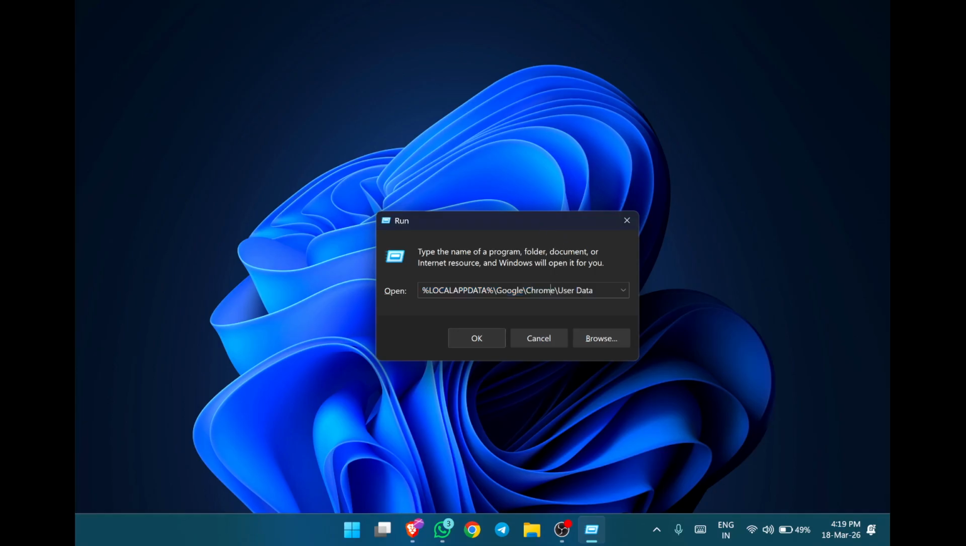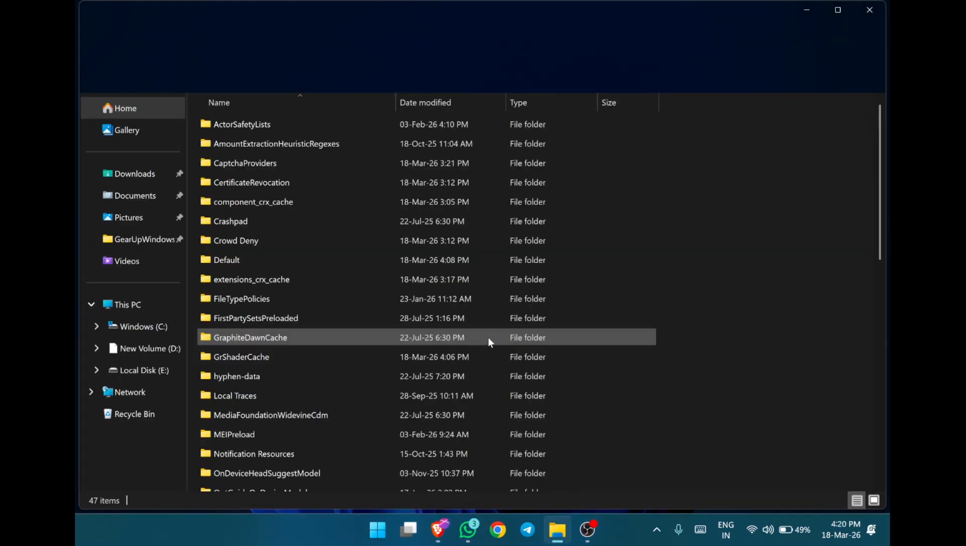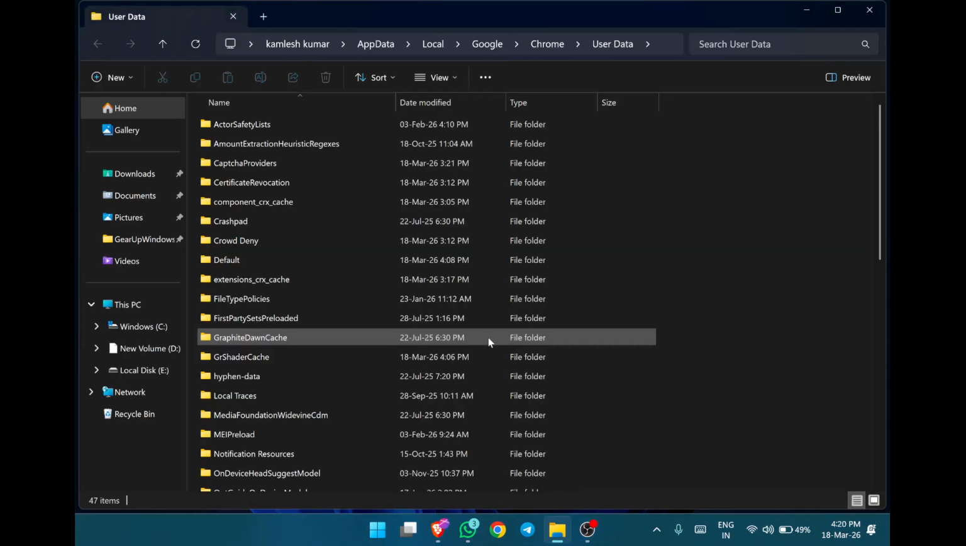In the Run dialog box, you need to copy and paste %localappdata%\Google\Chrome\User Data. I will put this one command in the video description. After pasting this command, click on the OK button or press enter on the keyboard. This will open the Google user data folder.